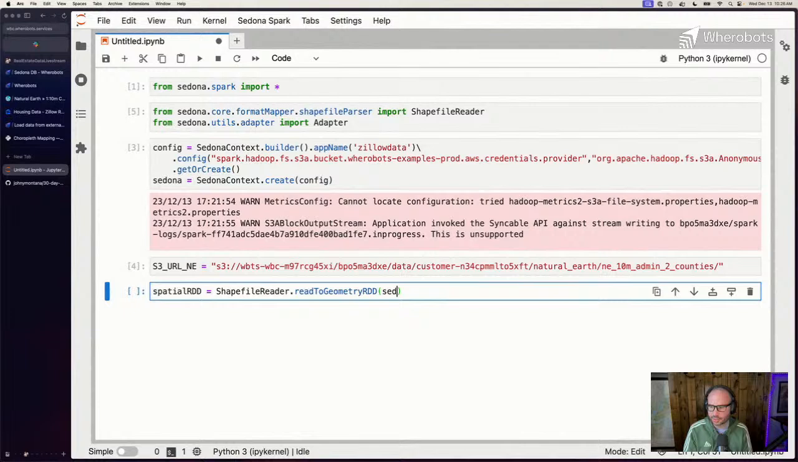So we're going to use the shapefile reader and our Sedona context, and we'll point that at our S3 URL.